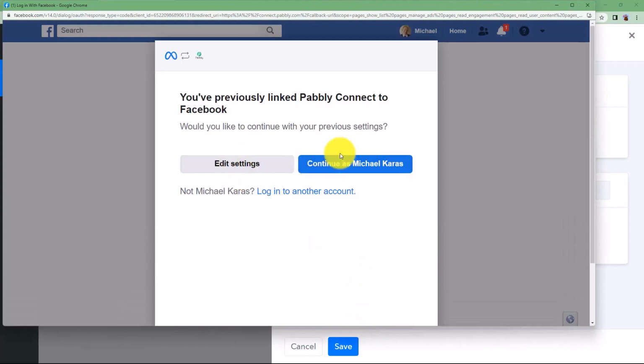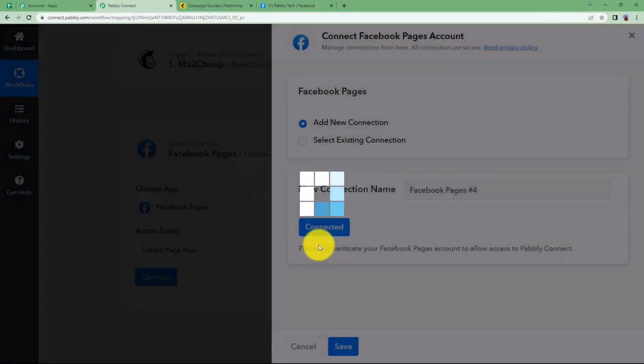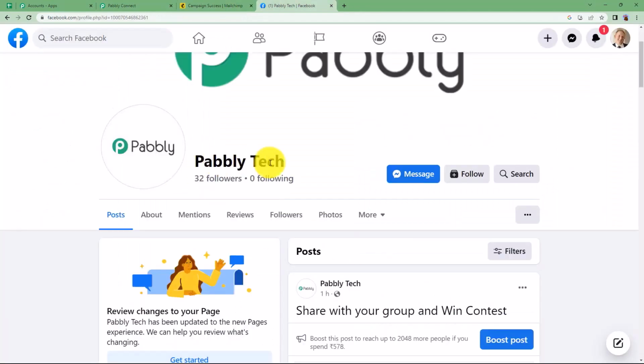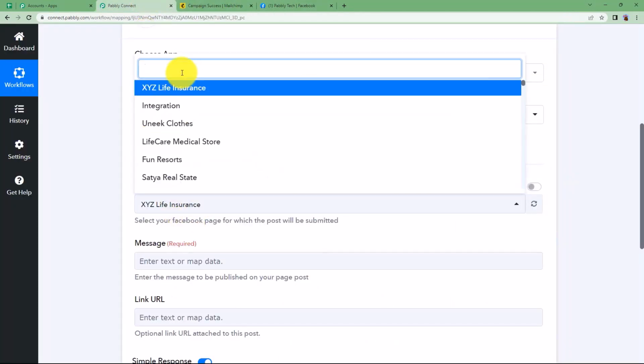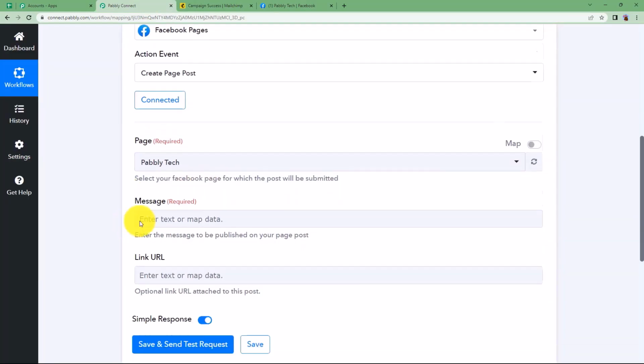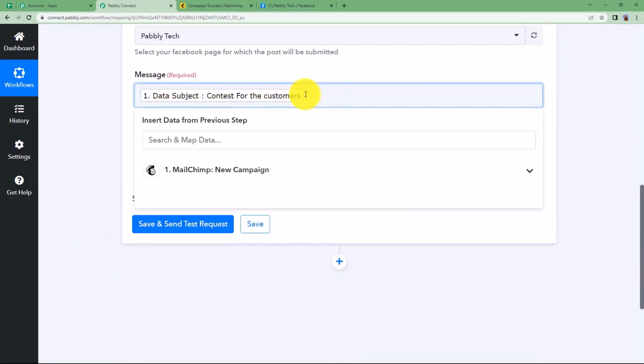Yeah, it's here and now continue as the account that you might have opened. And it has given access to Pabbly Connect. It's connected. Now you have to choose the page. So what is the name of the page you're working upon? It's Pabbly Tech. So I'm going to find over here Pabbly Tech. This is the page I want this post to be created on. What is the message? The message you can map from here. It's the contest.